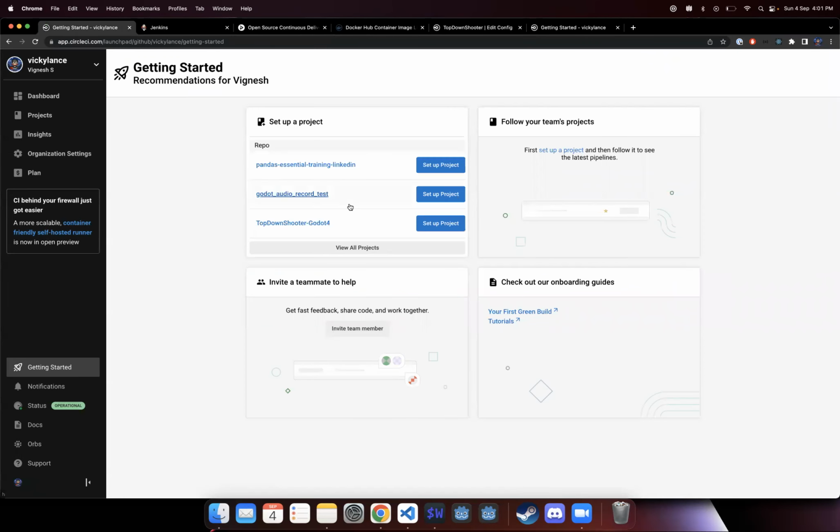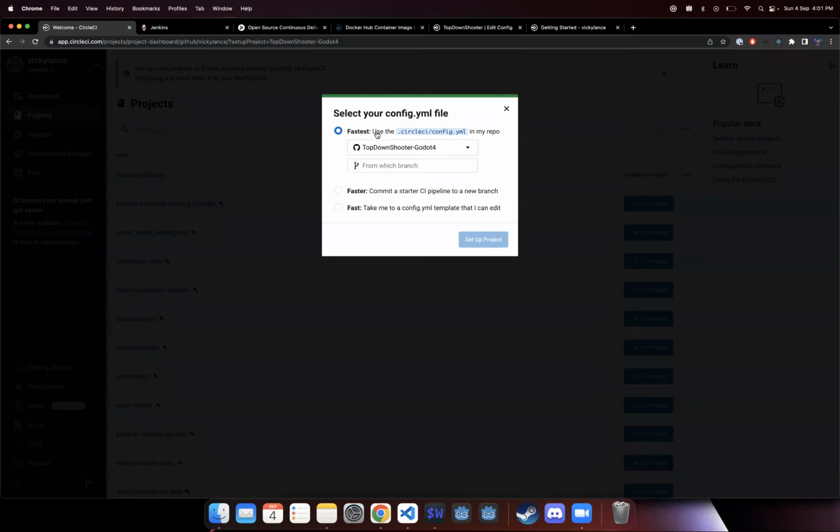If you click on this, I think initially it asks you for the first project to set up. Since I have already set up a project, it's no longer asking me that. But if you're setting up a new project, it looks something like this. If I set up a project, it will ask you to create a file called config.yaml in a folder called .circleci in your repo.